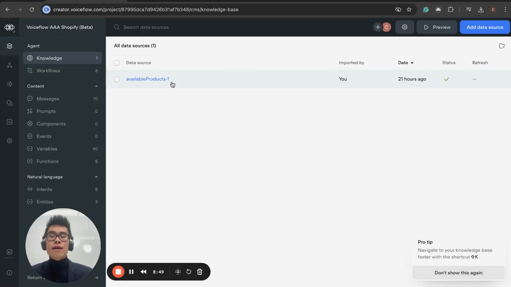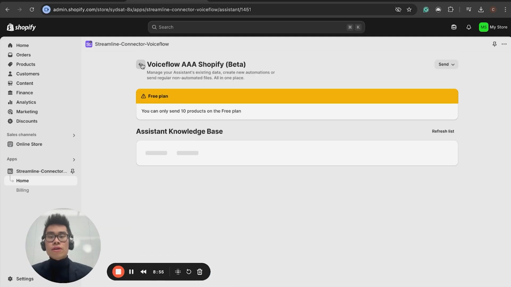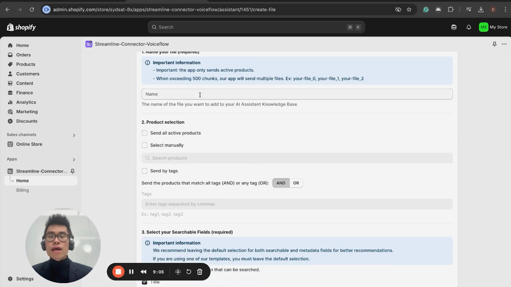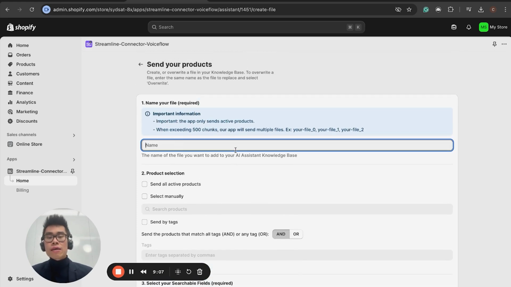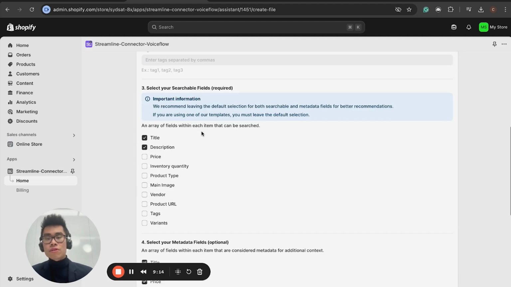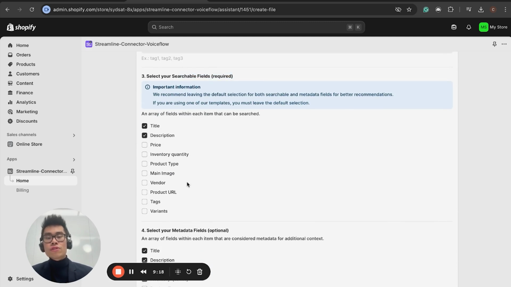How you actually do that is, again, using the Streamline Connector app. If you go back to the Streamline Connector app, you have something called Assistant Knowledge Base. I've already added it, but what you can do is go to Send, and go to Send Products static file. From here, you can just say the name of your Assistant Knowledge Base, and just click Select All Active Products. You can select your searchable fields and your meta fields.